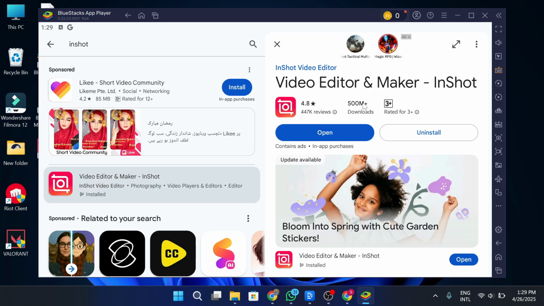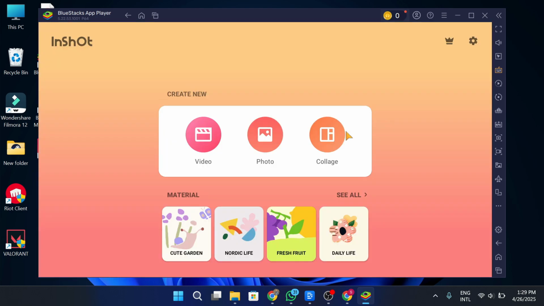It'll start downloading and installing automatically. Once it's done, just tap Open and InShot will launch. Now you're all set, and that's pretty much it.